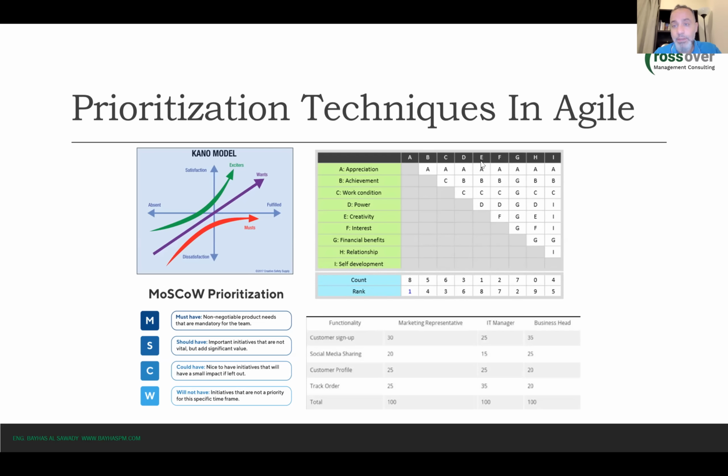Now, of course, the result is the feature that has the highest count is the most important. For instance, A here has 8 counts. So the priority or the rank is 1. This is the most important thing to have, because the product owner has preferred it 8 times over other features. While, for instance, B has only 5 times, while G has 7 times. So basically, number 2 in priority is G, which is the financial benefits in this example. Okay? So basically, this is what we do.